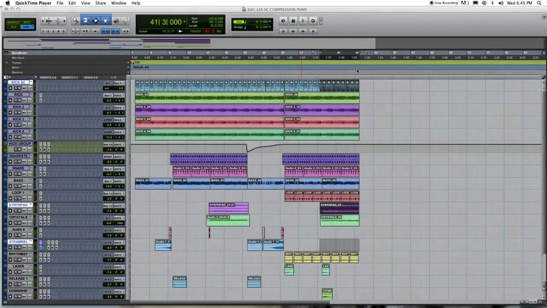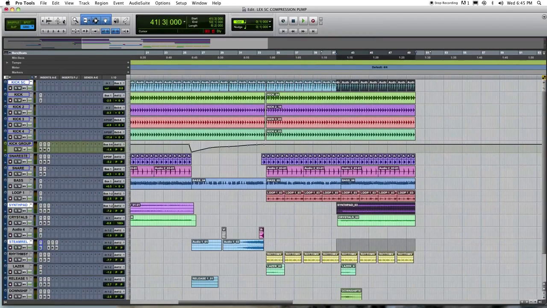Now, if you don't have these plugins, it's okay, because I'm going to show you how to use it on a basic standard compressor. So let's begin. First, I'm going to play you a section of this chorus so you can get the idea of what sidechain pumping does. Try to pay attention to this synth pad.